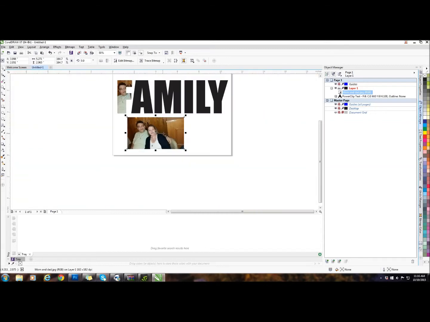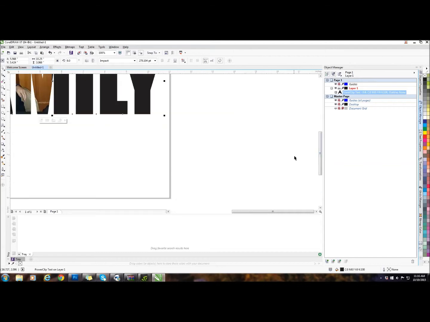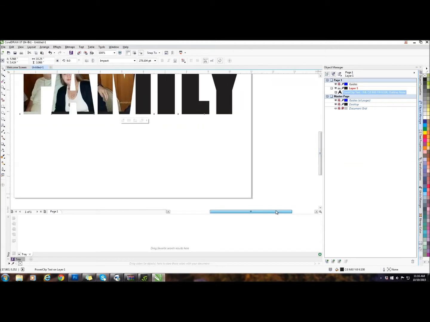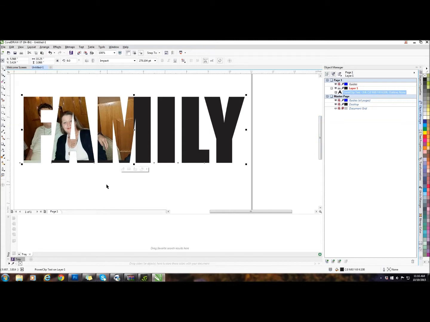Okay, so now when I hold on to my picture that I want to put into the A, you'll notice that little menu comes at the bottom, that little note. I'm going to hold W so it goes into my Powerclip frame. Boom, it's in. Okay. So now it's covering over on my F. My family and my wife is in the A, but we need to adjust a little bit.